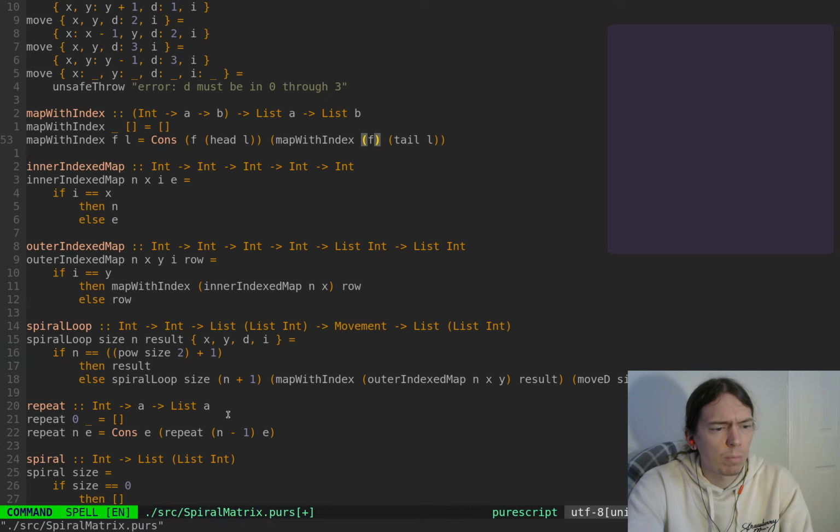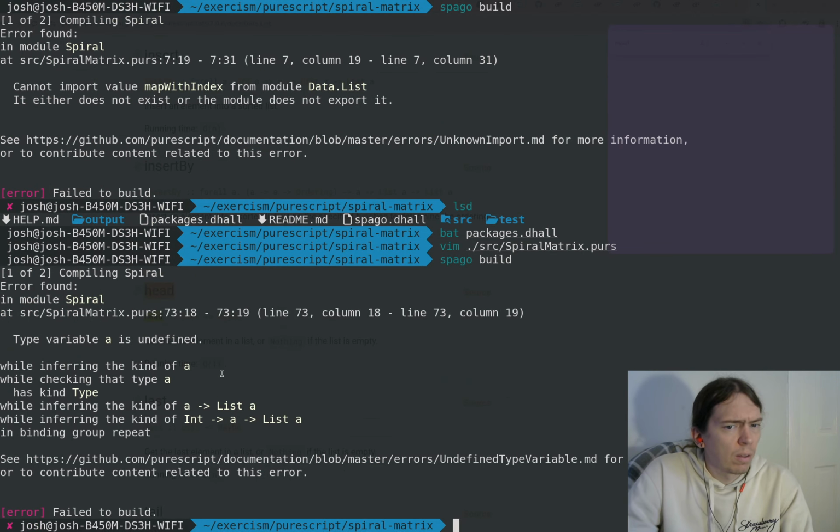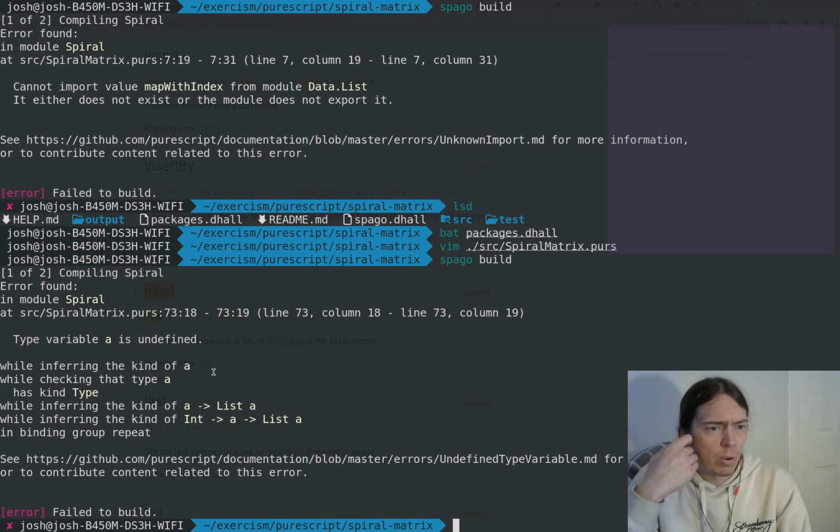So, is that our map with index? That's it, right? No, we have to pass f back in. Okay, there we go. Is it like that? Maybe? Okay, let me see what Spago says. Type variable A is undefined. And this is an error.